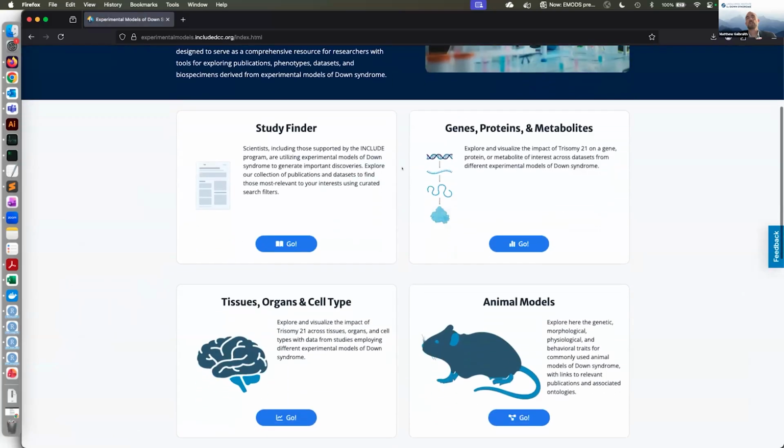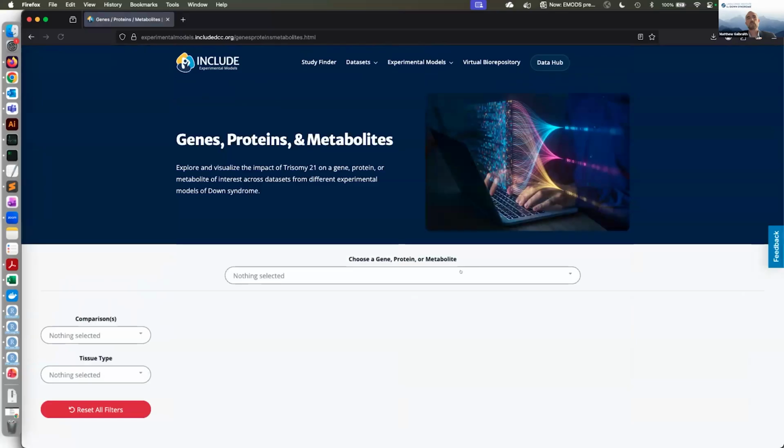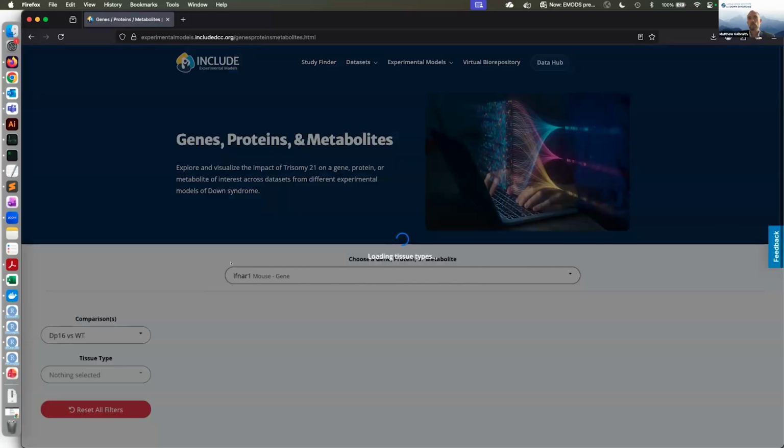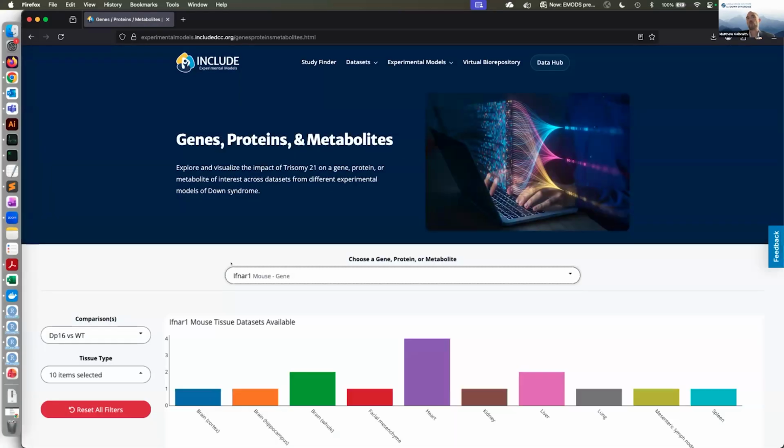So now I'm going to dive in, and what we have here now are some tools to visualize data sets generated from experimental models of Down syndrome. And so perhaps you have a favorite gene, protein, or molecule, and this is the entry point you would choose. And so you might be interested in interferon receptor genes. This is IFNAR1, so we can select that. You can choose mouse or human genes. So that's going to load up quite a lot of data here.